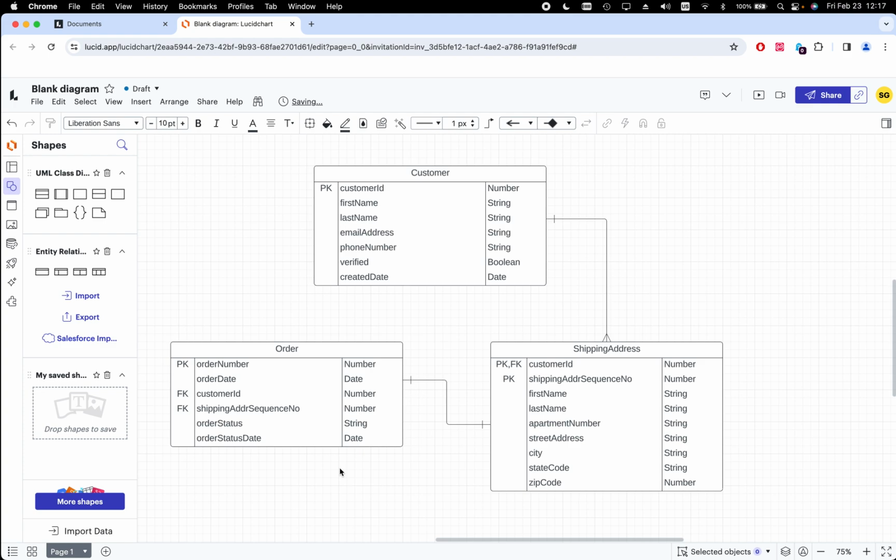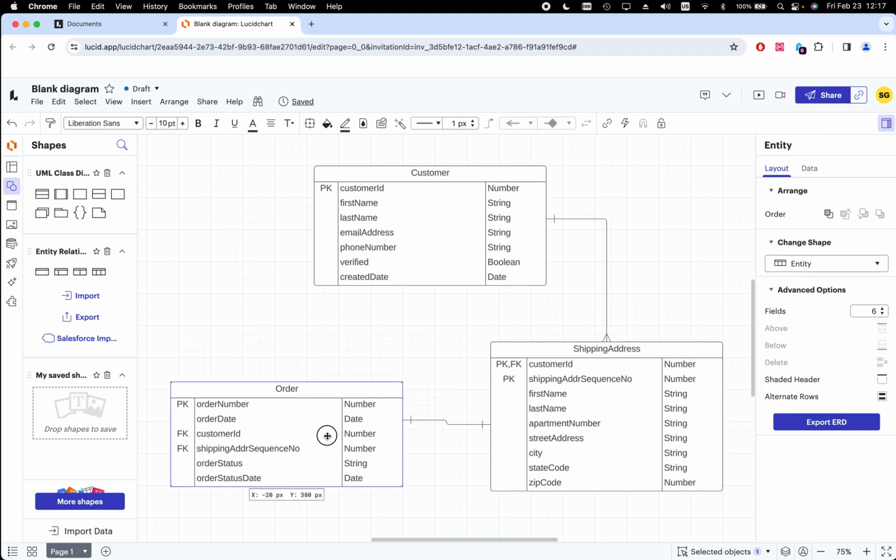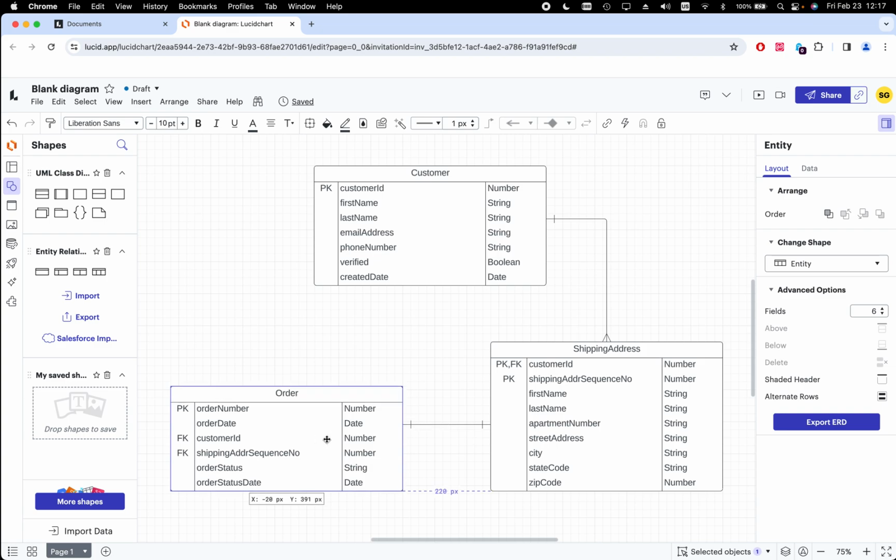Okay, so given those two foreign keys, from the order you can now go down to the customer as well as go to the shipping address. Now, the relationship between the order and the shipping address is that every order will have only one shipping address. So that seems to be right? If I take the customer ID and the shipping address sequence number, that is the shipping address it is going to be related to, right? So that's the shipping address.